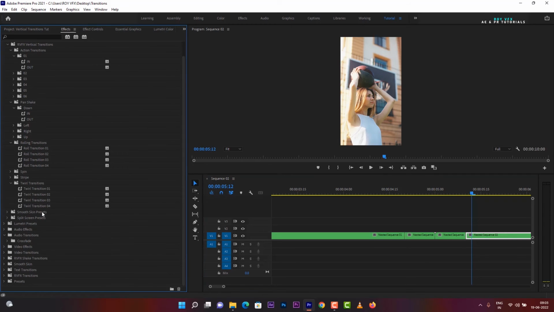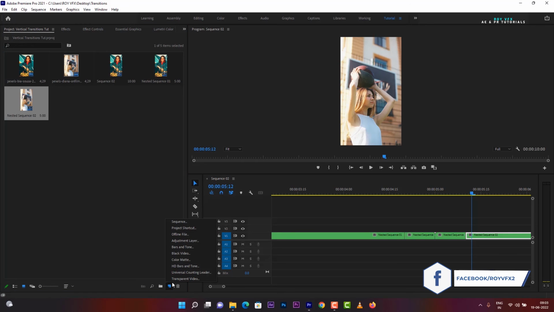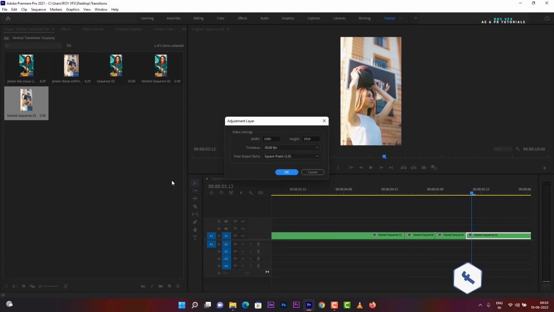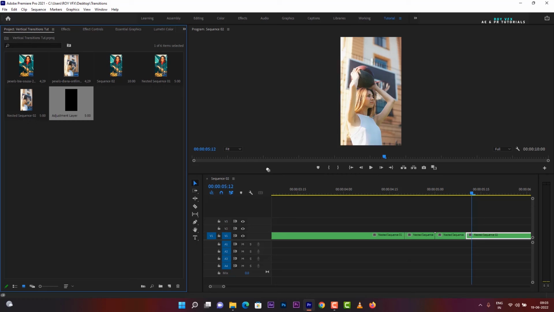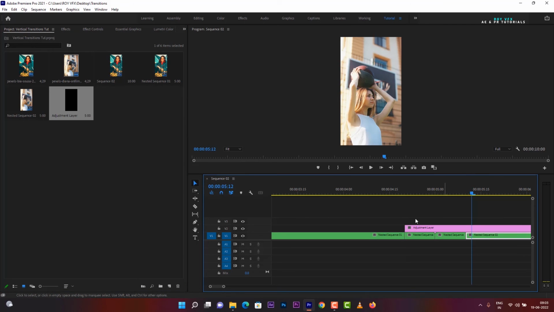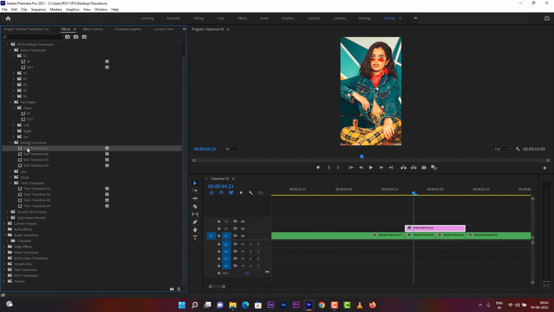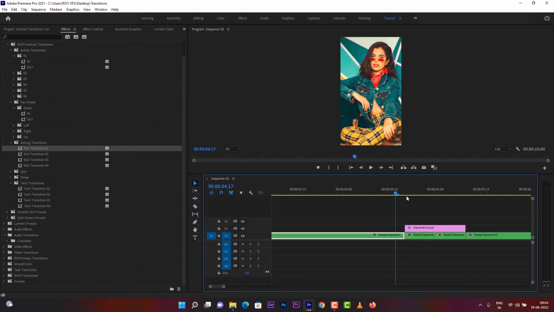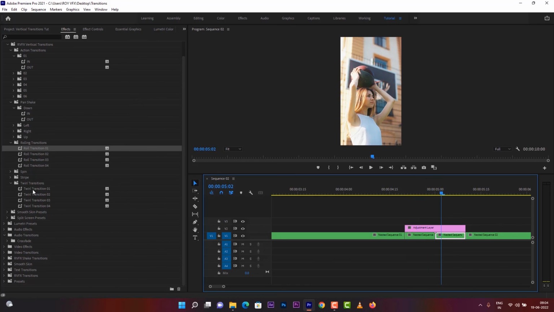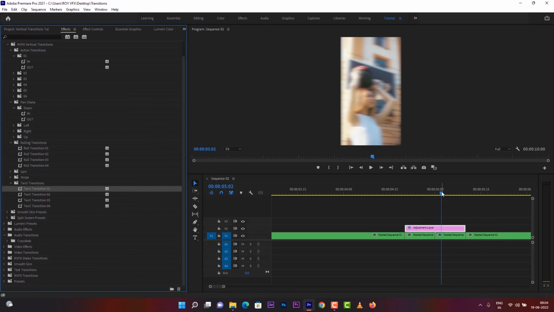For rolling and twirl transitions, we will have to take an adjustment layer. Place the adjustment layer like that. Make the adjustment layer 20 frames long. Now apply transitions directly on the adjustment layer. Twirl transitions will work in the same way.